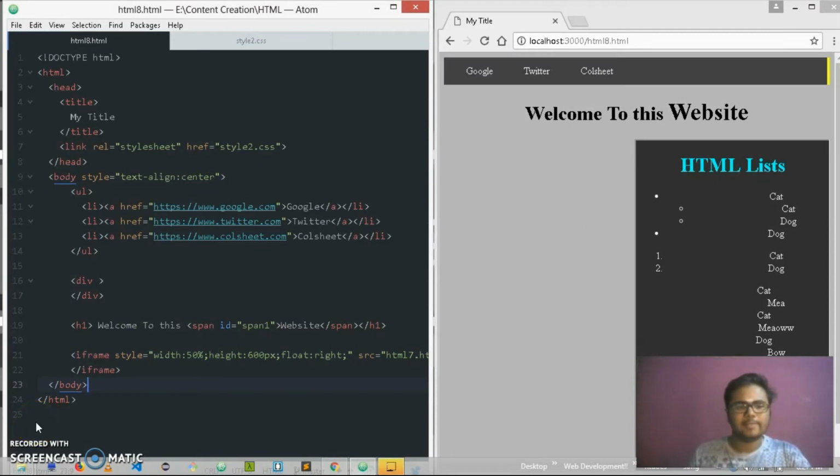Okay, so that is with iframes. So next up, I want to show you about the file paths. File paths are pretty much used throughout the HTML.